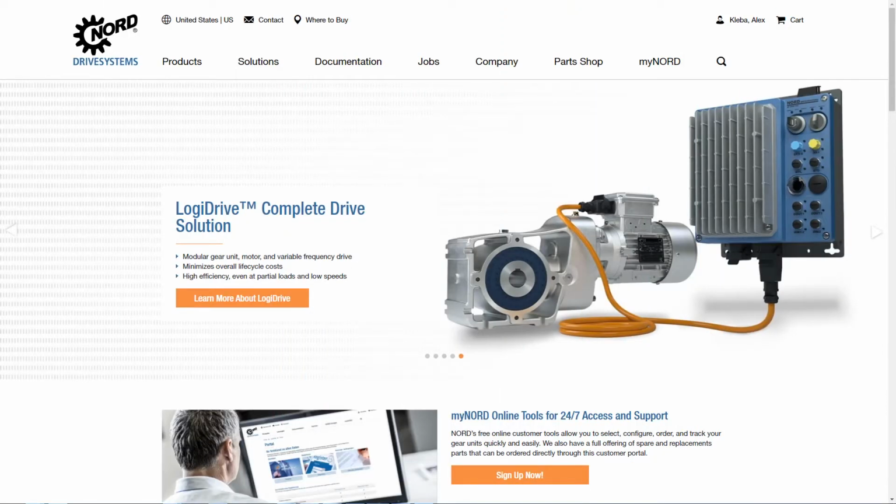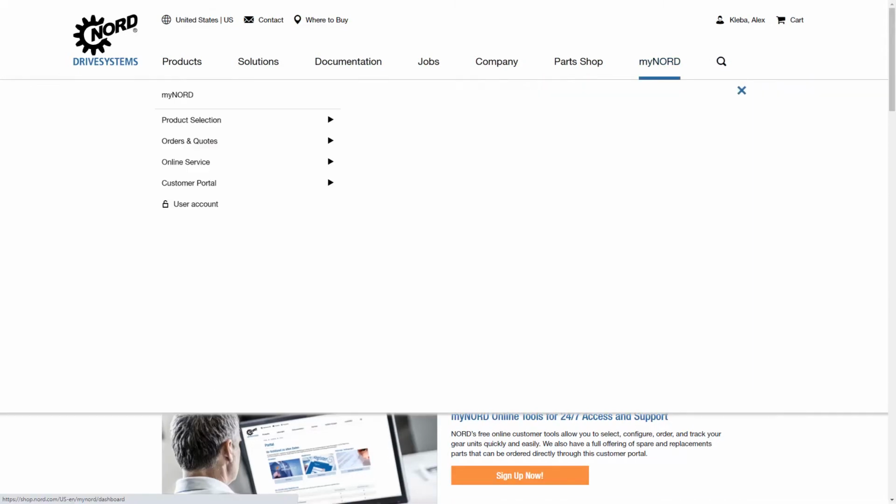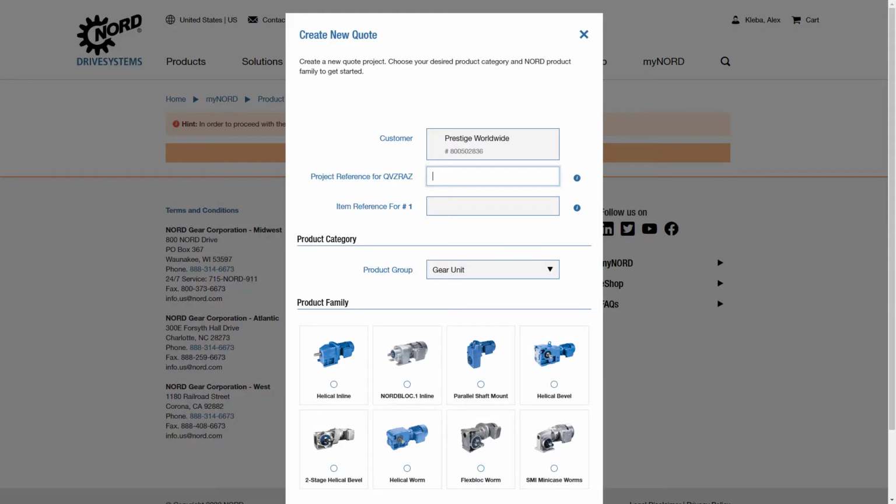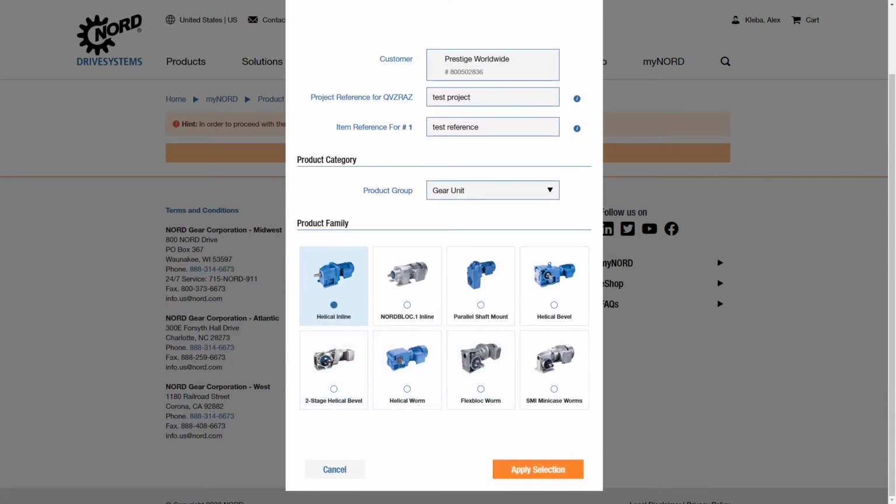Let's start in the navigation bar by clicking on MyNord, Product Selection, and then Direct Model Number Configurator. In the Create New Quote window, you can see the following: two reference fields for the quote project and the individual product configuration, a drop-down product group selection, and a product family selection that is available based on the product group selected.